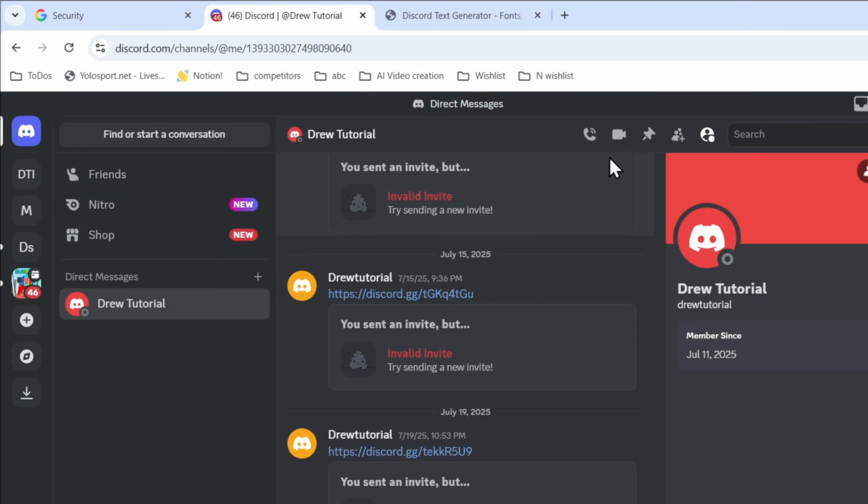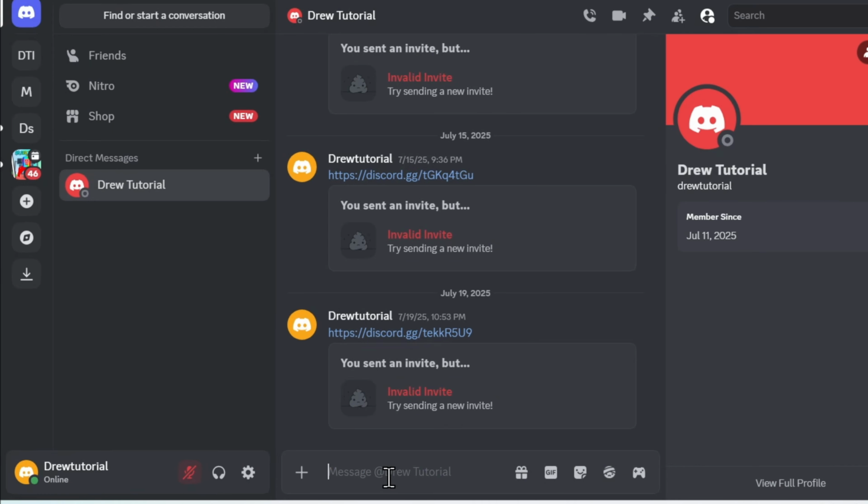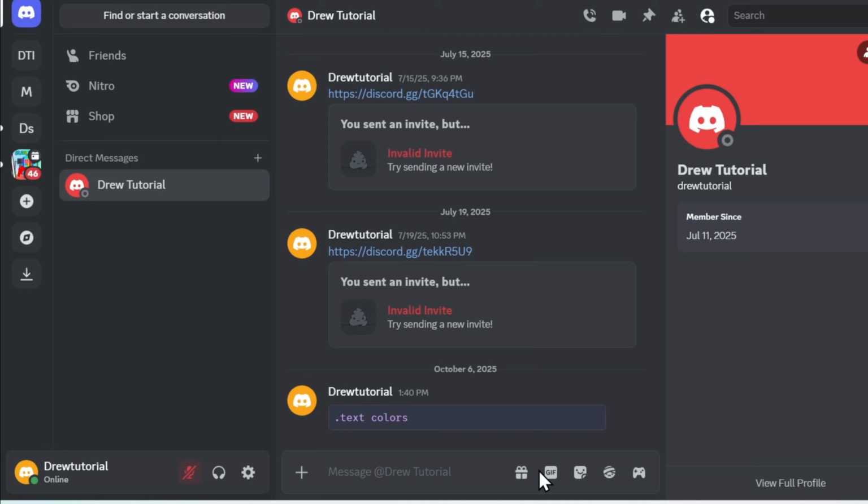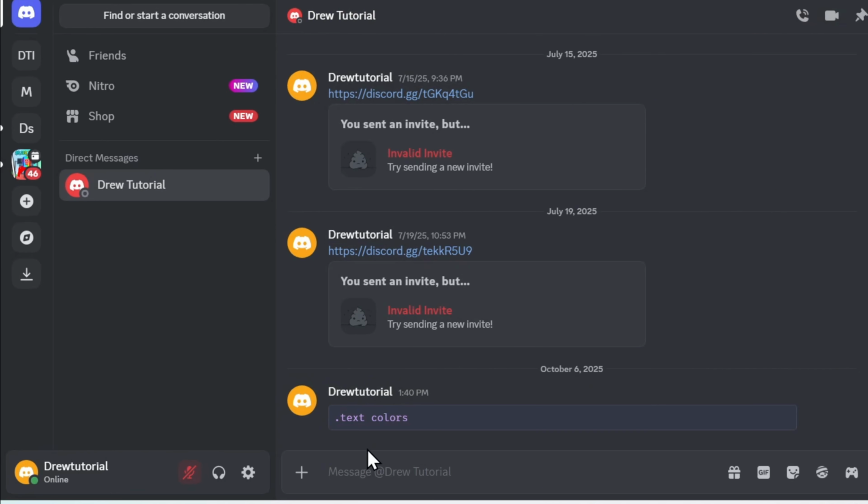So you can type whatever text you want there, then go back to your Discord message and just simply paste it in and enter it here. And it's going to type it in the color. As you can see here, it is now written in that color.